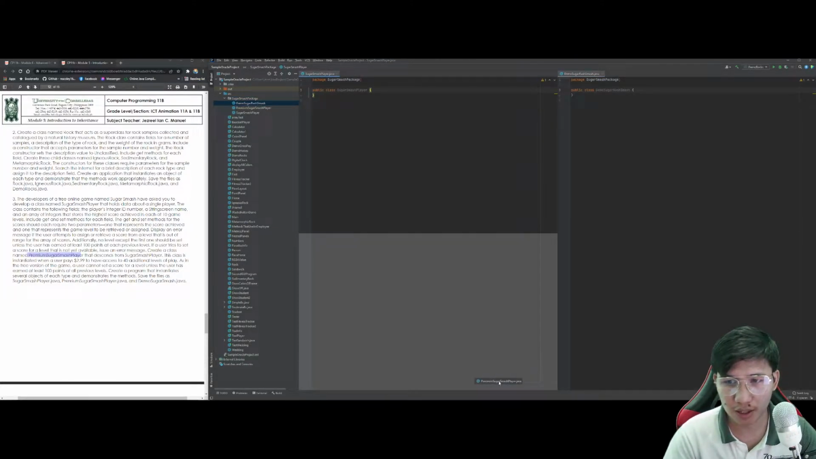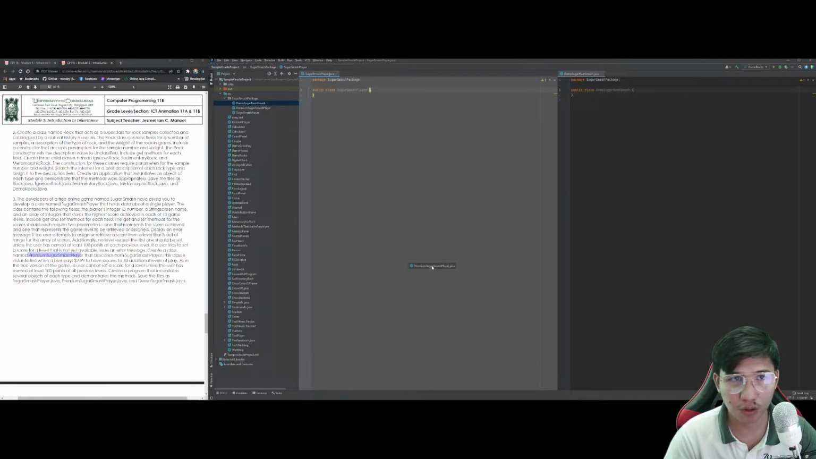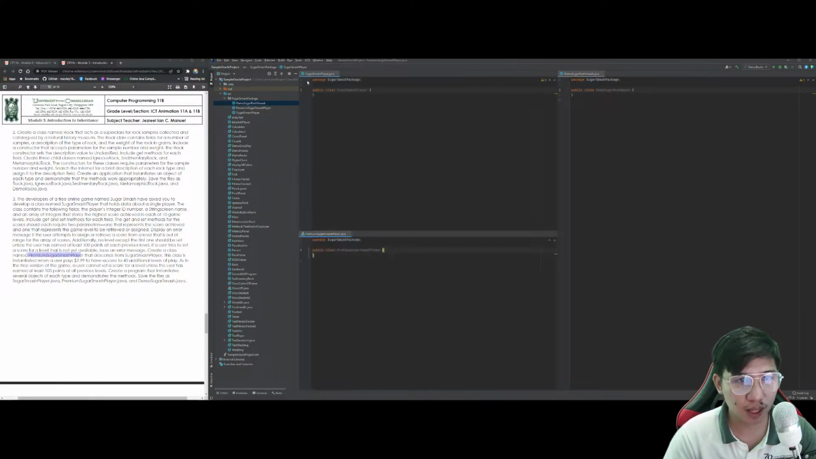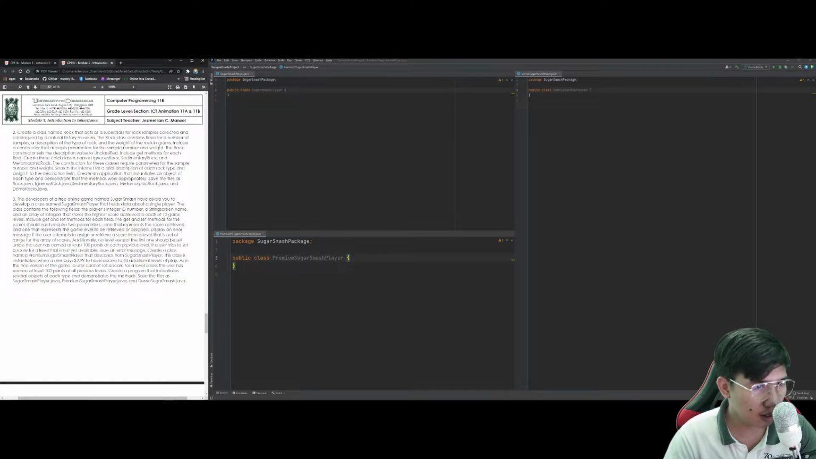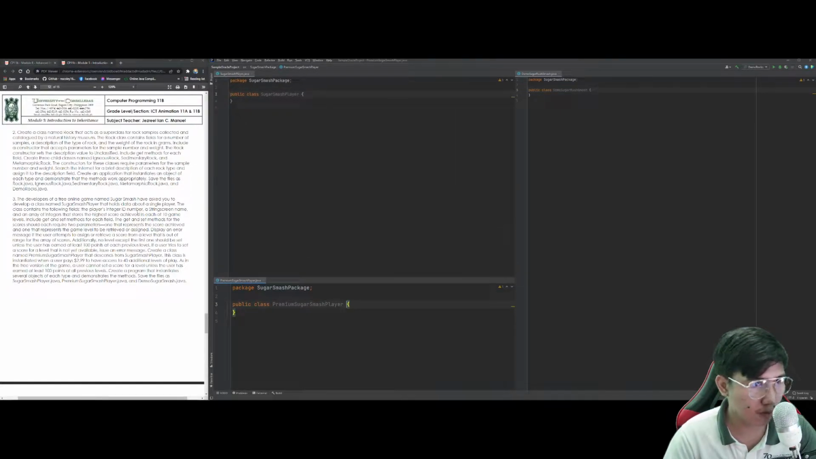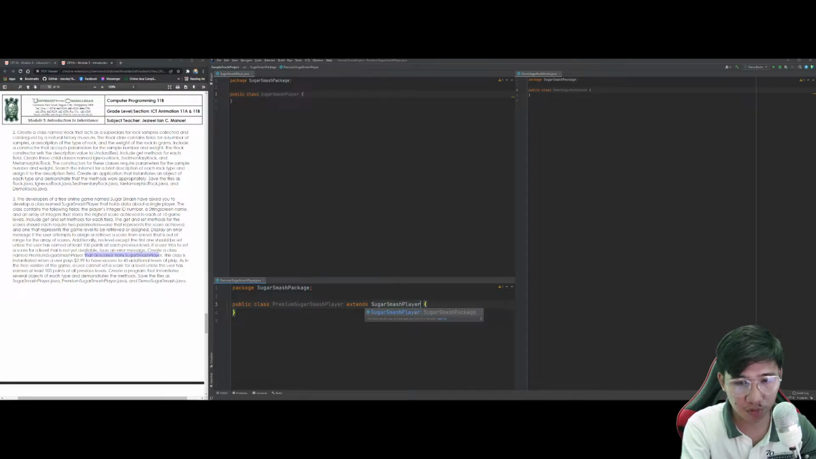Siyempre, gagawin nating medyo maayos ito, no? So, maikli lang naman tong part ng Premium Sugar Smash. Kasi, according here, we will be inheriting whatever data fields na ilalagay natin dito kay Sugar Smash Player na class natin. So, nasan ba yun? Descends, yung word na descends natin dito. Ayun. Descends from Sugar Smash Player. So, we will be extending din this one. Yan. Sugar Smash Player.